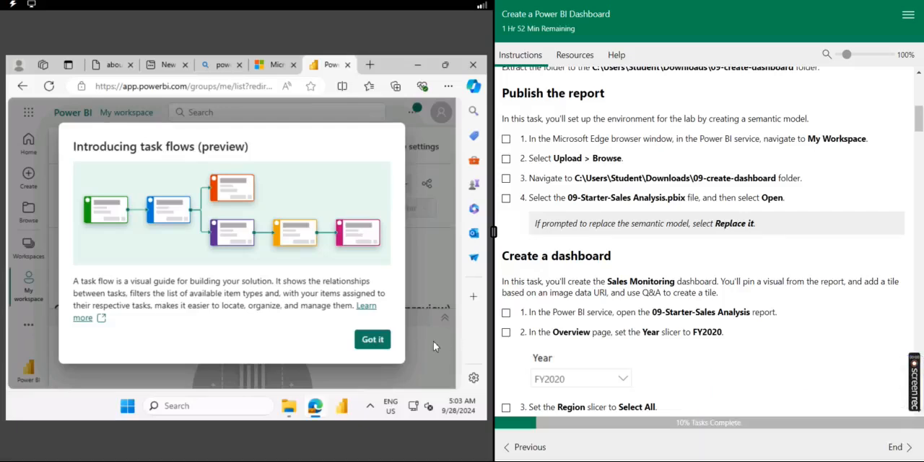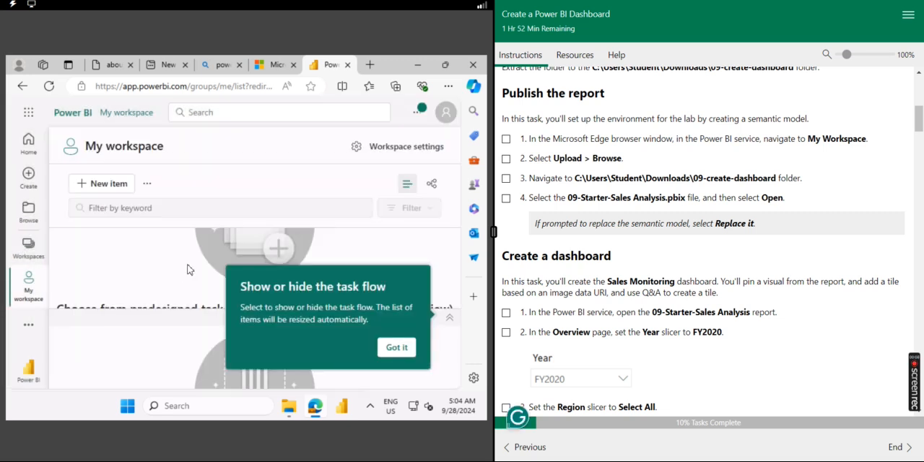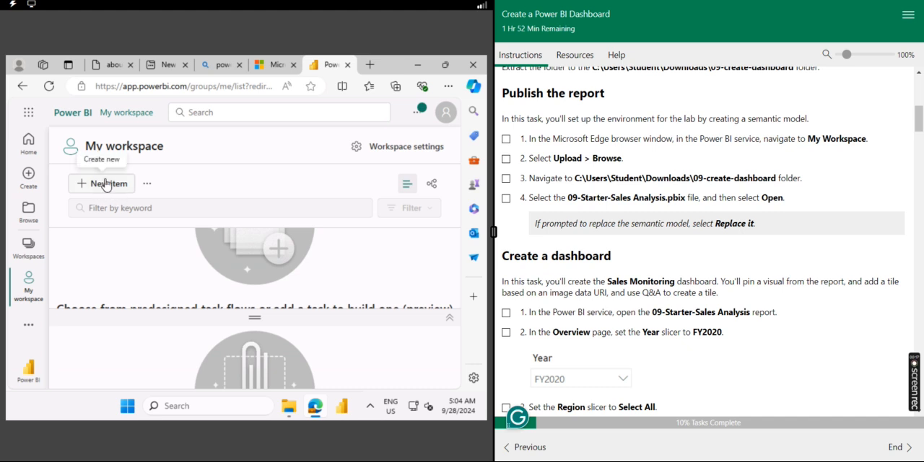So we have logged in, and then inside the Microsoft Power BI service, we need to go to My Workspace. Once I click on this My Workspace, you can see that this type of window is there, and you can see that we can add a new item to our workspace, and then we can click here, new item.